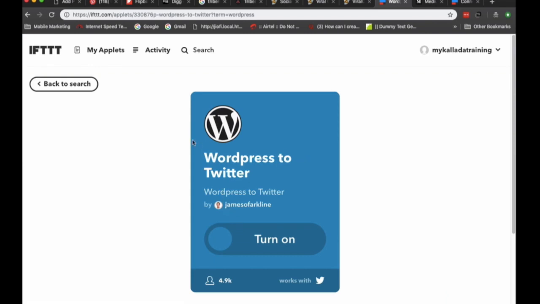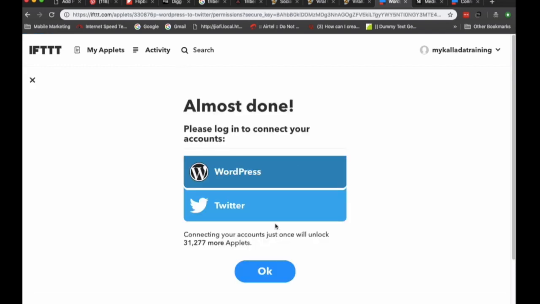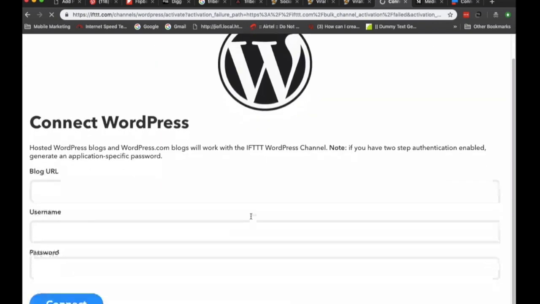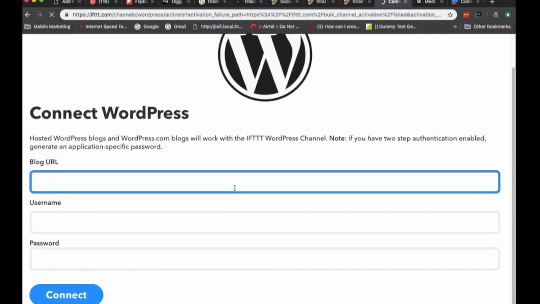What I have to do is, once I've selected an applet, basically these if this then that action items are called applets in IFTTT. Once I've selected it, I have to turn it on. So I have to connect my WordPress to Twitter. This can be done right within this particular dashboard. So I'll type in my blog URL.